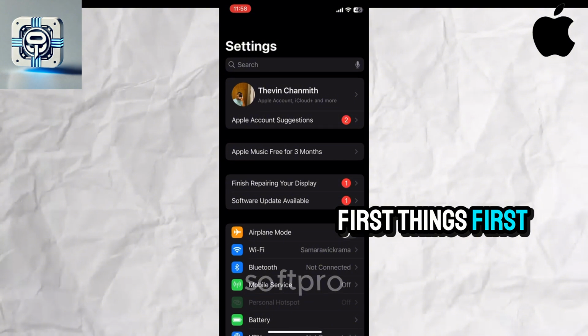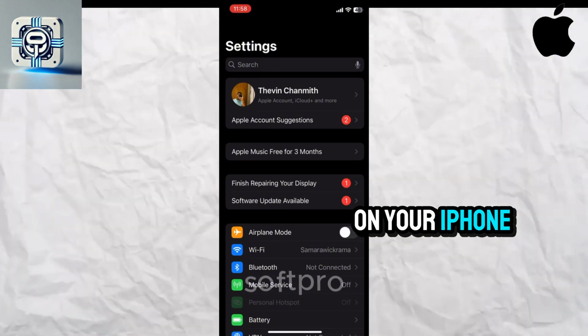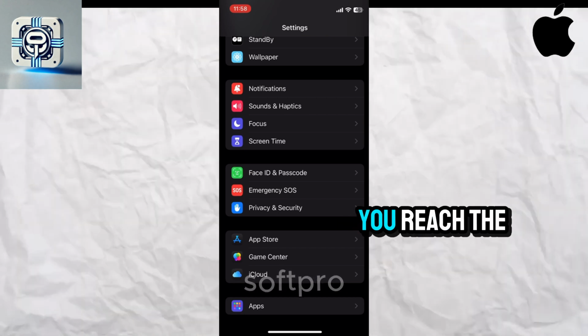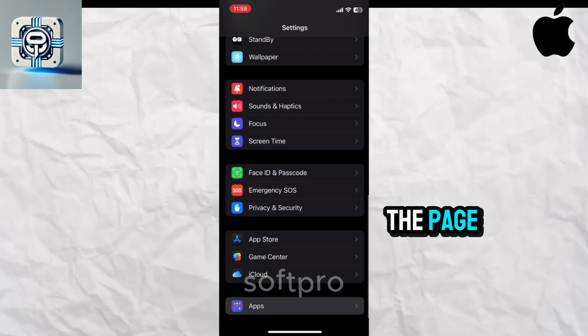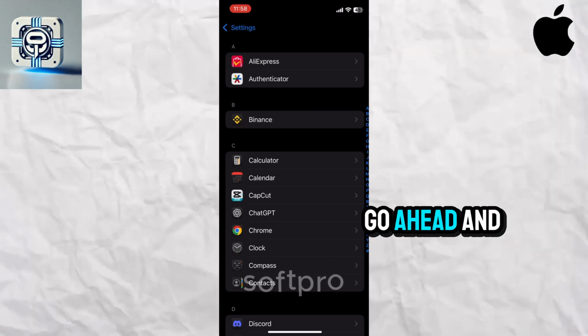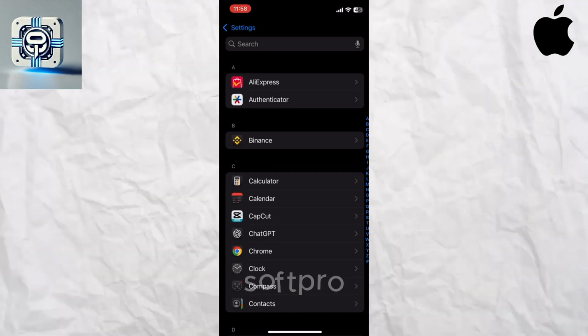First things first, locate and open the Settings app on your iPhone. Once you're in the Settings menu, scroll all the way down until you reach the bottom section of the page. Here, you'll find an option labeled Apps. Go ahead and tap on it to continue.